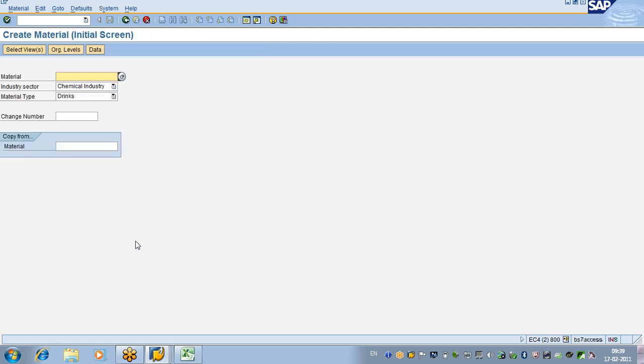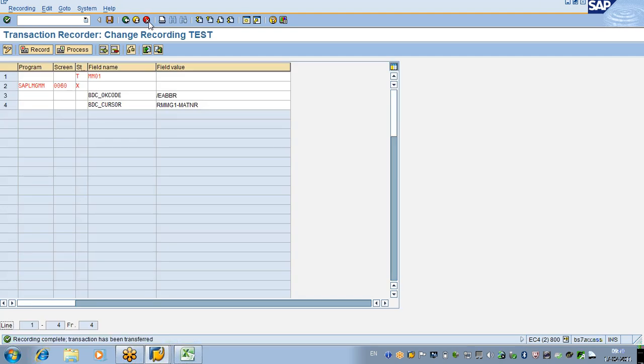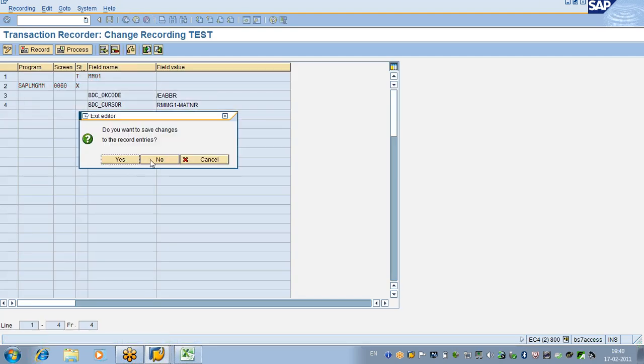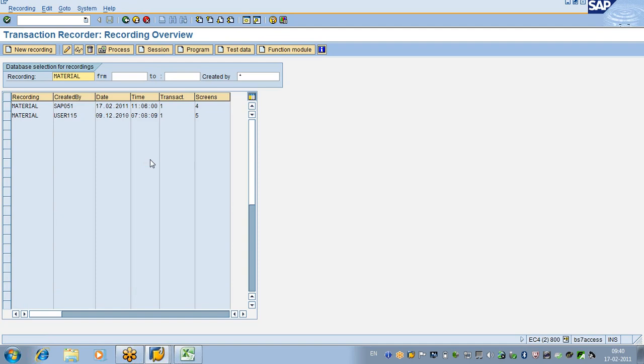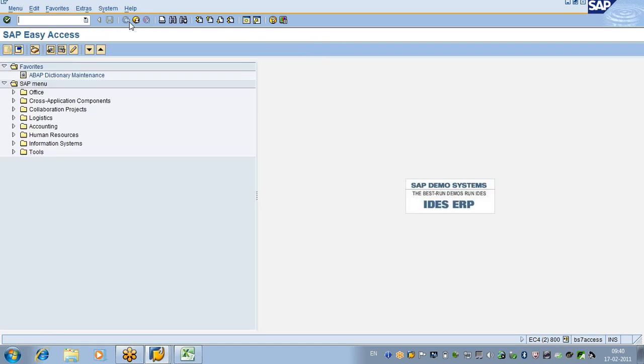Now you will go to the particular transaction. Instead of MM01, if you give SE38 there, then you will go to the SE38 transaction. Okay, sir. Any other questions?